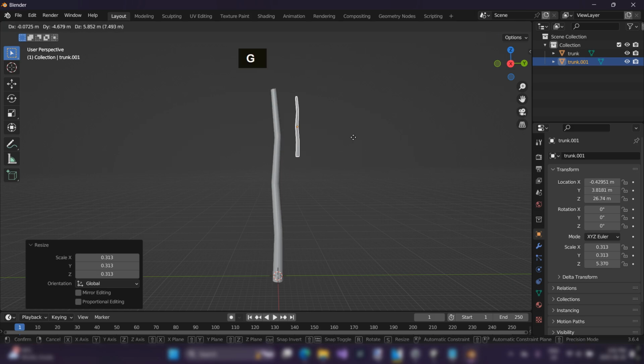Now, I need to rotate this branch, so I'm going to press R, and you can see my branch start to rotate.